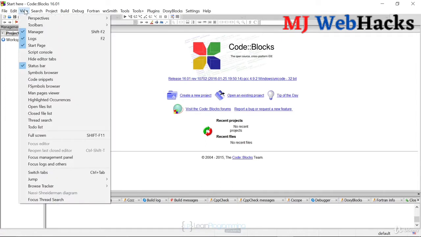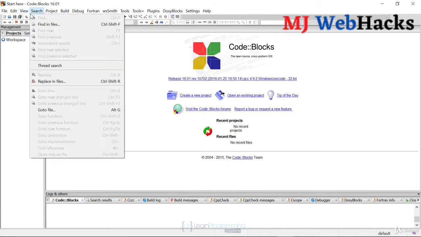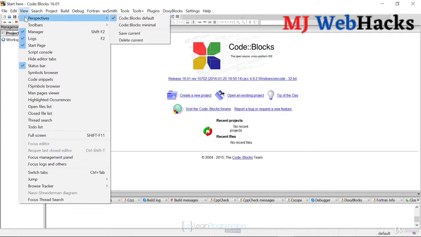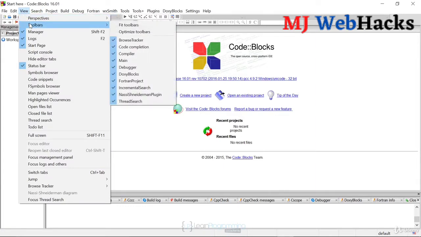In the View tab, you can see a lot of different windows. You can change the way the windows are organized. There are different perspectives depending on maybe what language you're using. We'll be using C. You can usually just keep it as the default perspective. You can rearrange toolbars if you don't like how certain toolbars are there, but I usually just use everything as default.